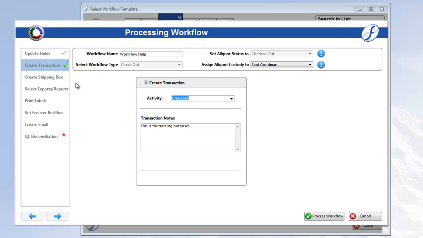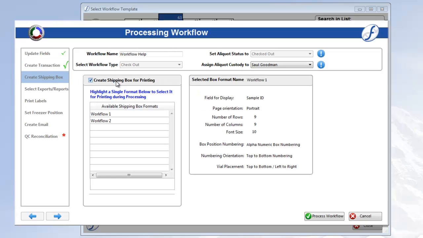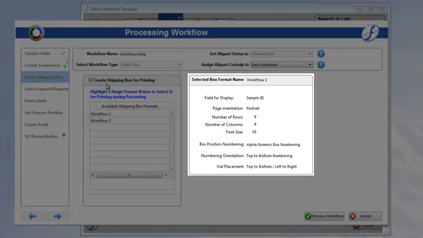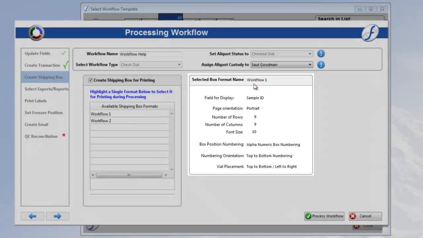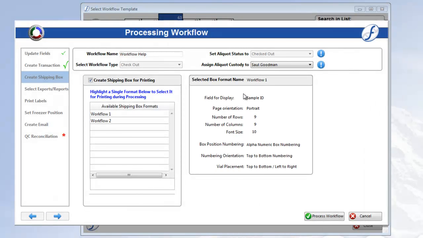Now the next 5 tasks do not require action before we can process the workflow, but their appearance justifies your attention as the user who configured this workflow left them modifiable for a reason. For instance, on the Create Shipping Box page, our template has Create Shipping Box for Printing checked on, and the Shipping Box Workflow 1 has already been selected during configuration. If the user who configured this workflow wanted Workflow 1 to be used no matter what, with this exact configuration, then they probably wouldn't have left this task modifiable during processing. Therefore, we can select a different shipping box from the list of boxes provided.